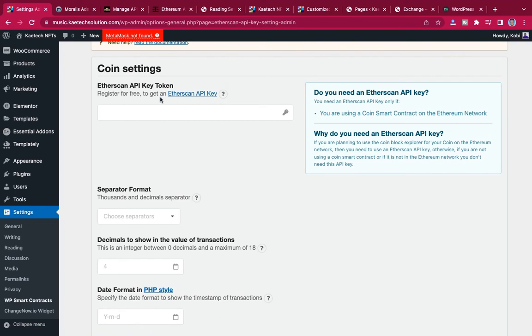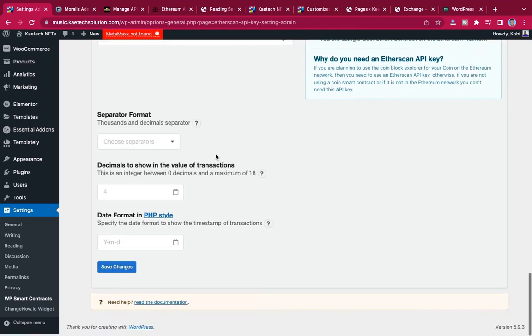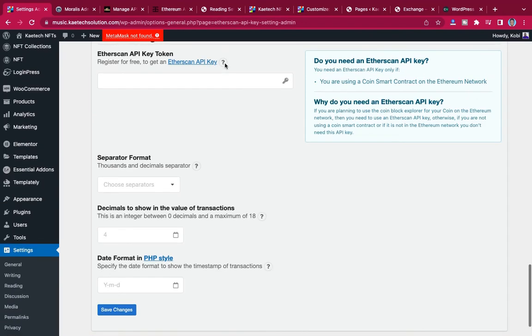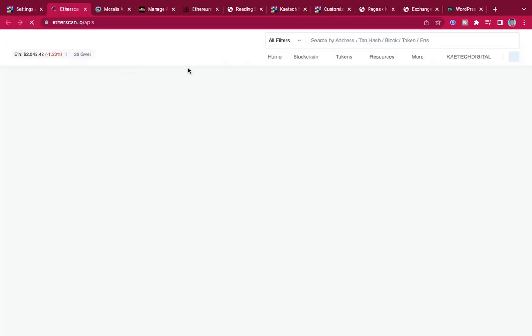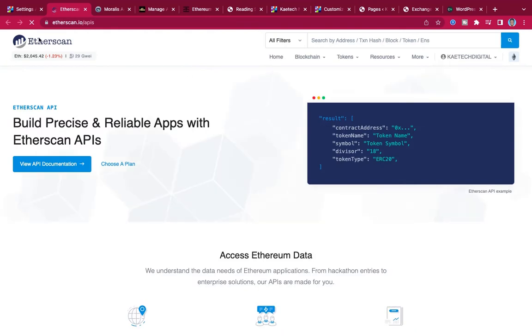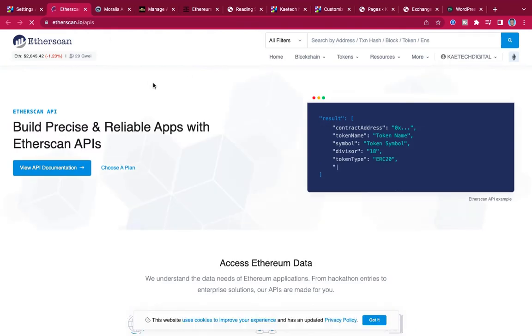But I'm not going to go through all those things. So when you create, just click over here and go to create Etherscan API key. Let me just go over there. Just click over here, and it will bring you to Etherscan APIs. That is the page you're going to be redirected to.